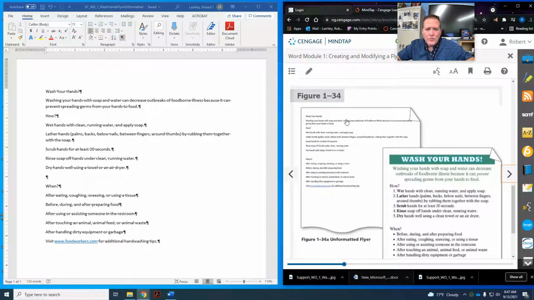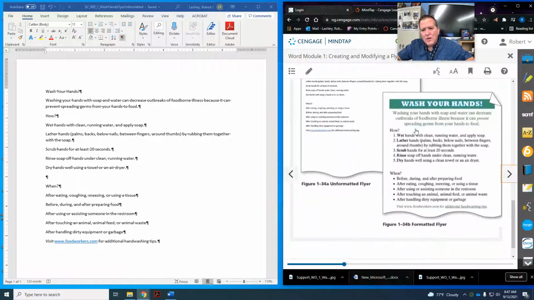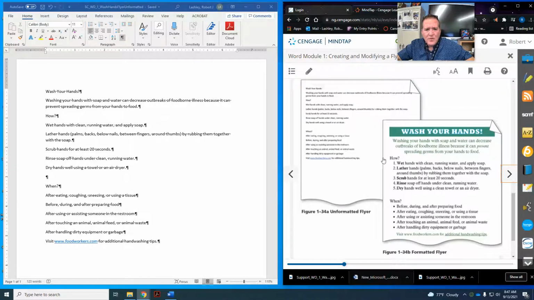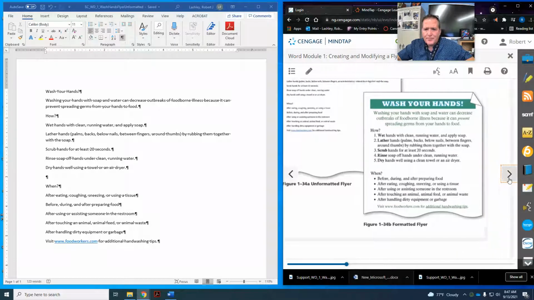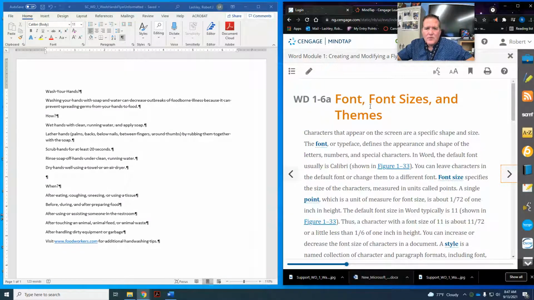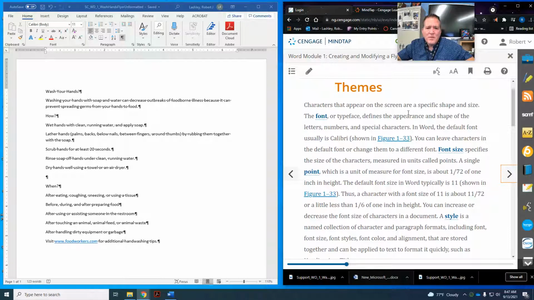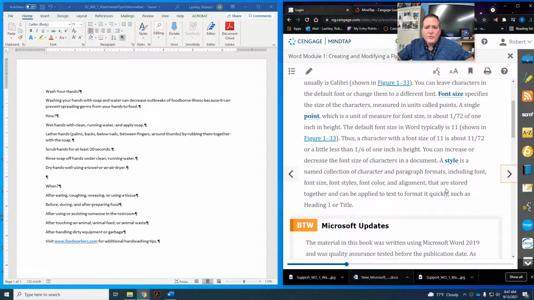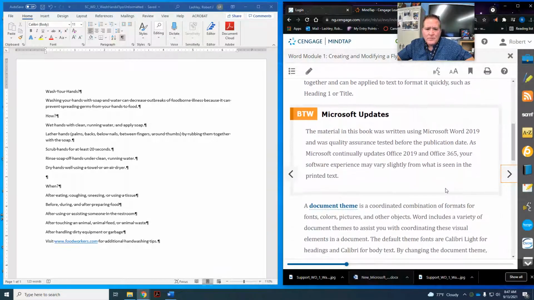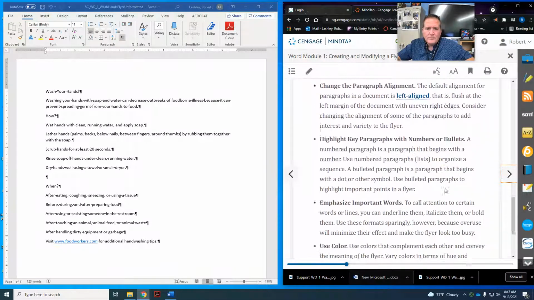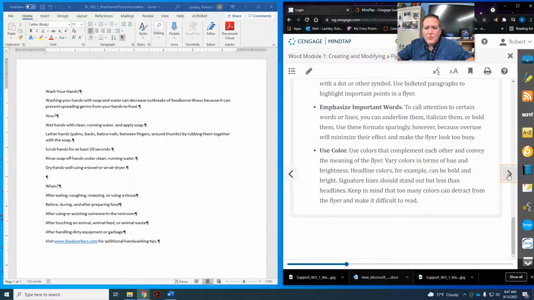Now, remember I told you at the very beginning of all the lessons that here's our unformatted flyer that we'll probably upload, as well as the formatted flyer. I don't remember if the directions tell us to upload both or just one, but here's our unformatted one that we just saved, and now we're going to go ahead and format our document. So it talks about font sizes and themes. You all did the vocabulary words, so you understand some of those terms. Skipping down through the stuff that you'll be reading on your own.